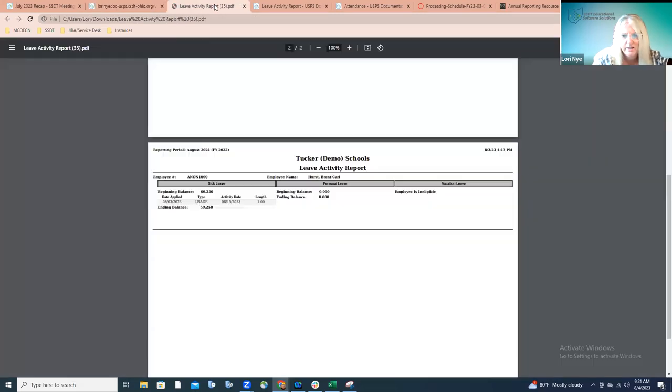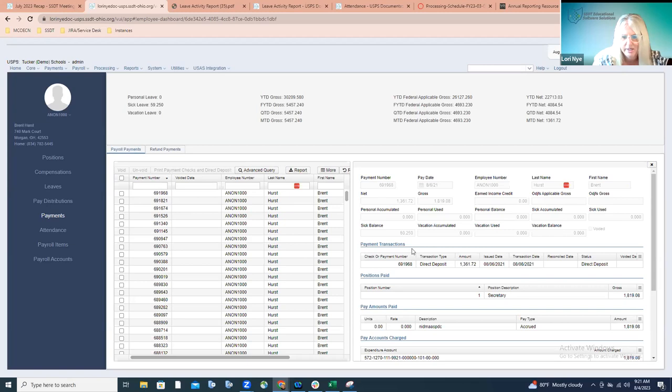The leave activity report should also not reflect that absence day. So if something is deleted from the attendance grid, it will not be reflected on the leave activity report either. But the payment itself still shows what printed on the employee's check at the time they were paid. Okay?